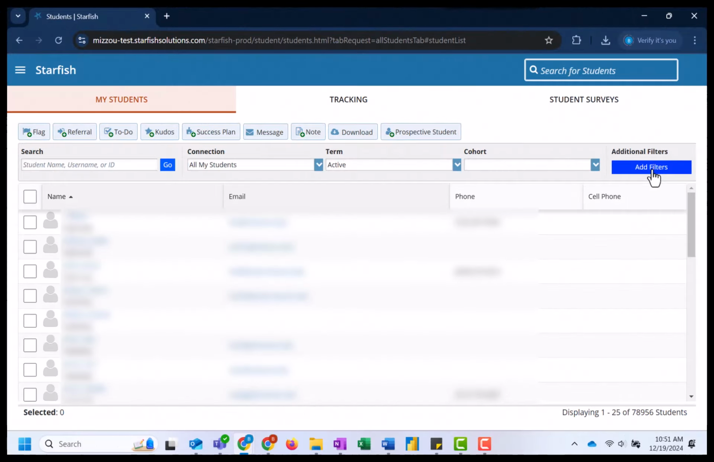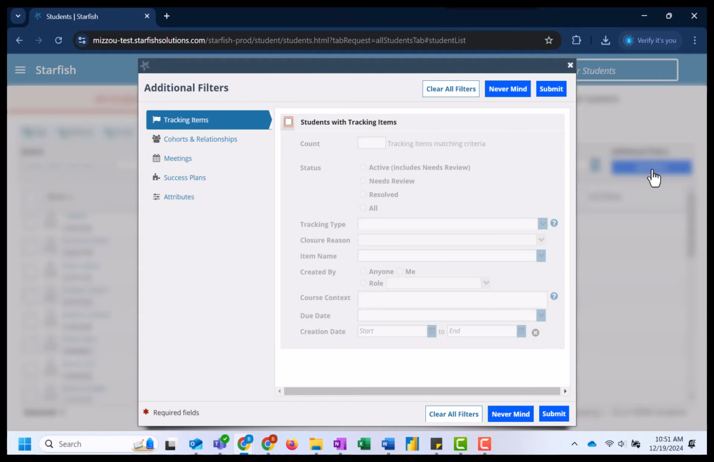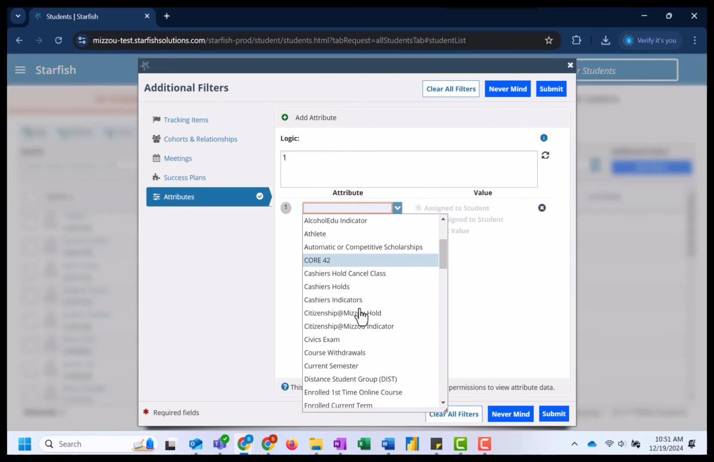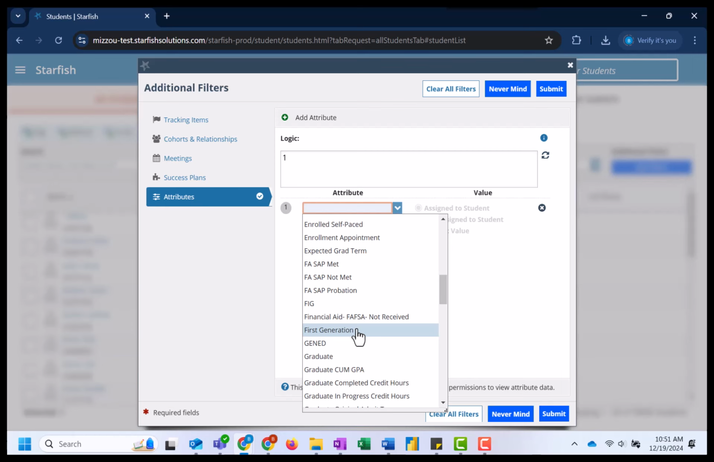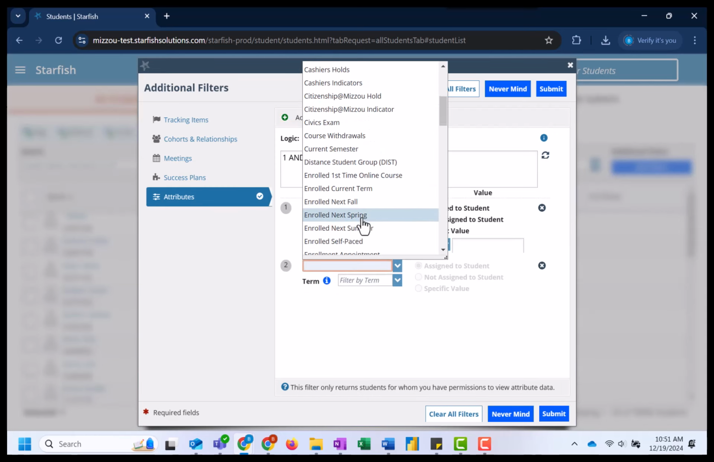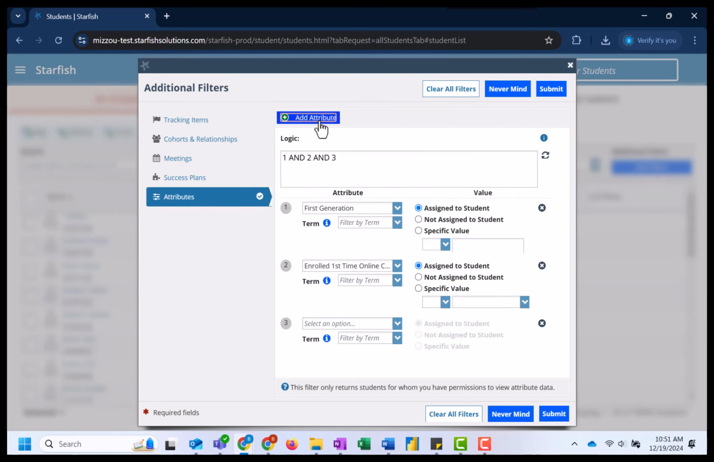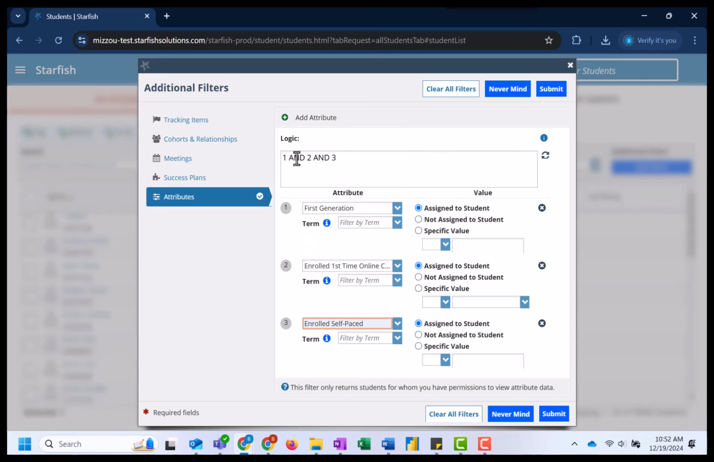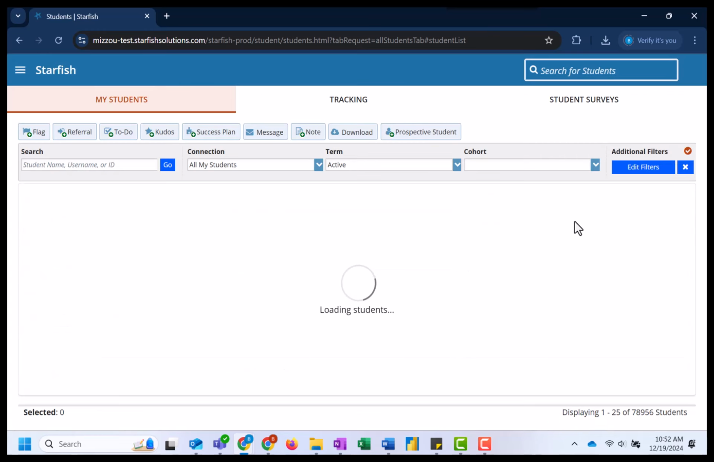In our last example, you may want to search for students who are first generation and who have an incomplete course or are a distance student. In this case, you'd select the first generation attribute, incomplete class, and distant student group. You'll change the logic to 1 and 2 or 3 to see first-generation students who meet either of the other criteria.